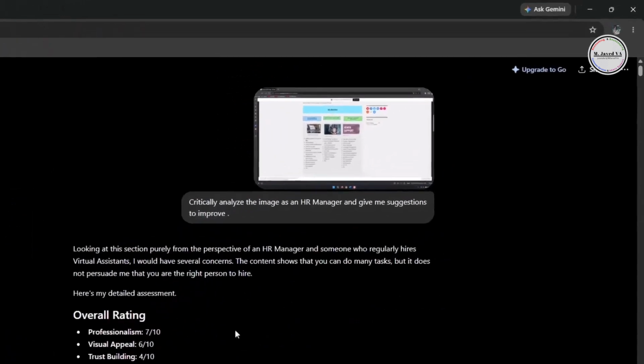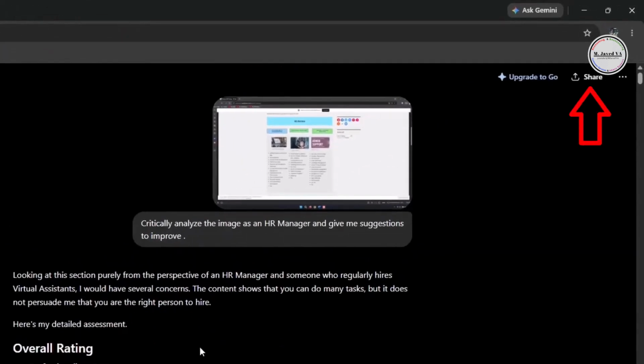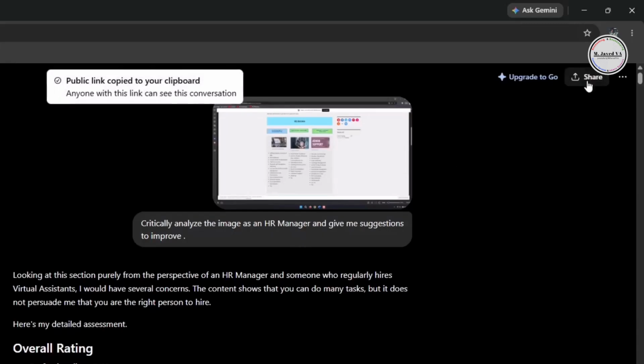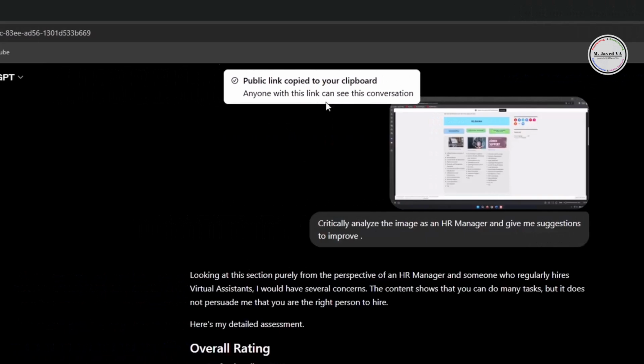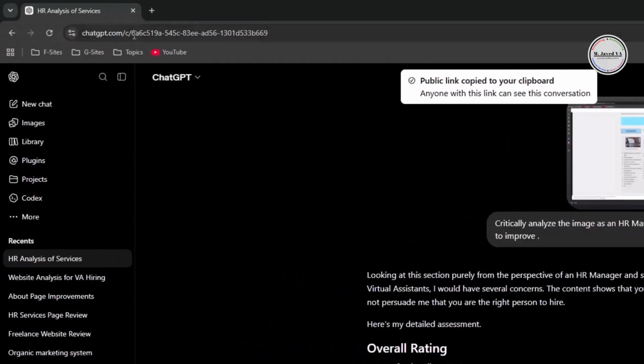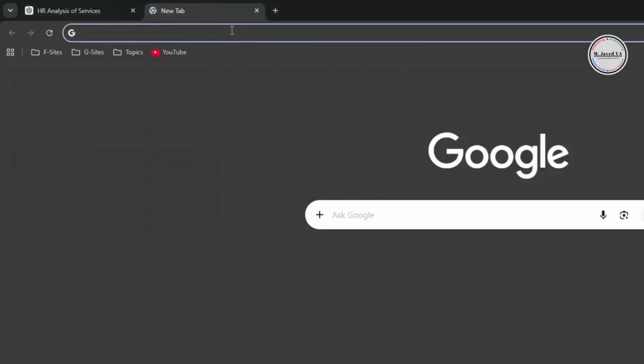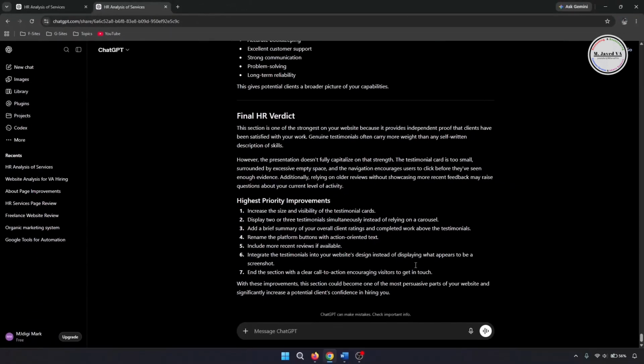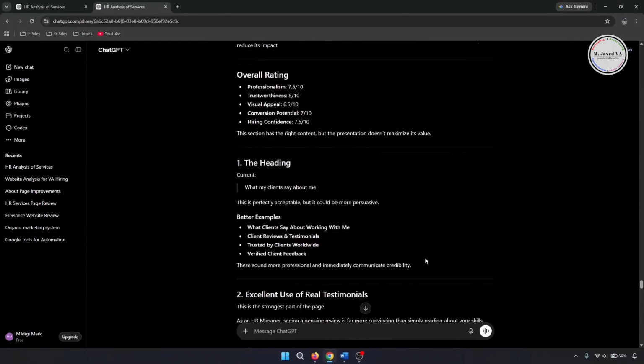Now to save it as a PDF file, click on this share button and it will copy the link of this long conversation. Remember, it's a private chat on your account, but whoever you provide with this link will be able to see this conversation. Anyhow, open the conversation in another tab and make sure that it opened the full conversation.